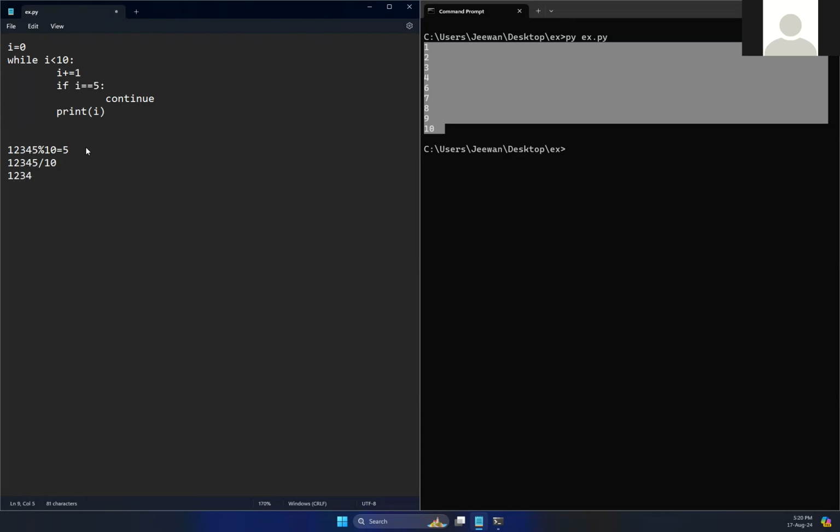Right now, while you are getting the modulus, at the same time, you can divide it by 10. Then you have this number. Then from this, you can get the modulus 10. That means 4 you can get. And at the same time, you can divide it by 10. That's going to be 1, 2, 3.